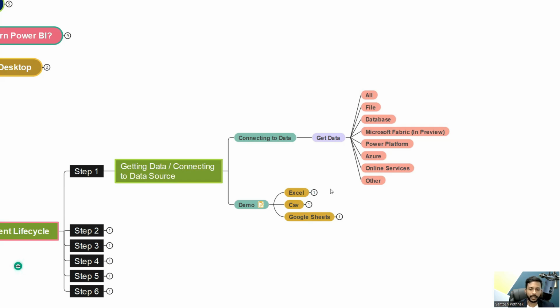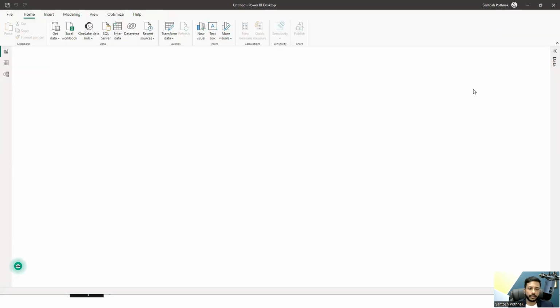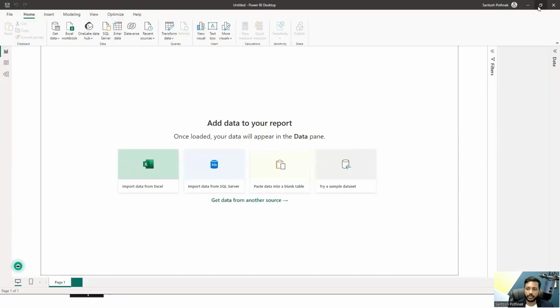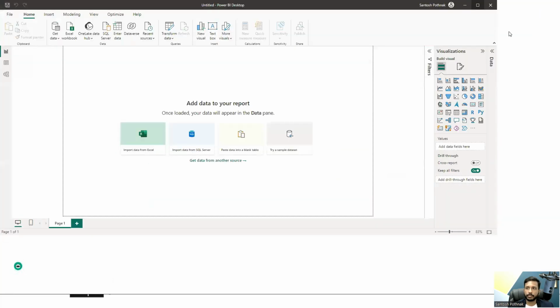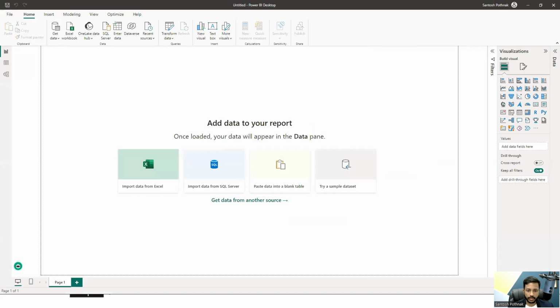So let me open up the Power BI Desktop tool. I hope everybody has installed Power BI Desktop on your machine. Once you open this tool, it looks like this. Let me just maximize it.